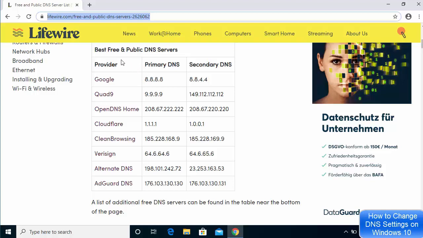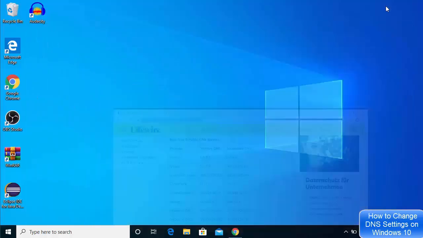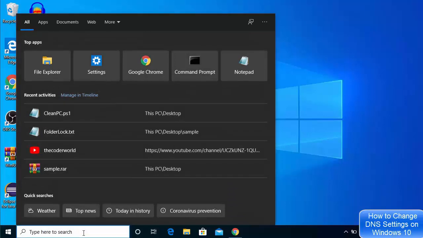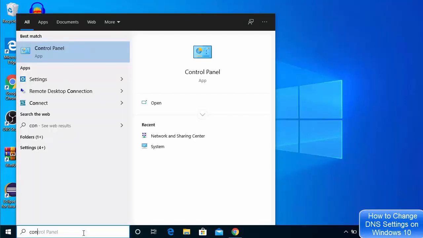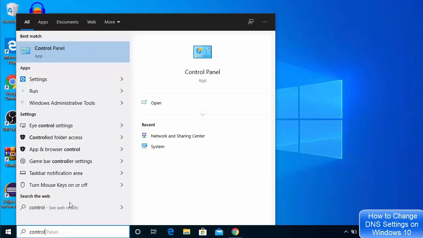So you can see there is a list of DNS server providers here, and we are going to choose one of them. So once you have decided which DNS server you want to choose from here, what you need to do is just go to your search bar here and search for control panel, and then just click on the control panel here.